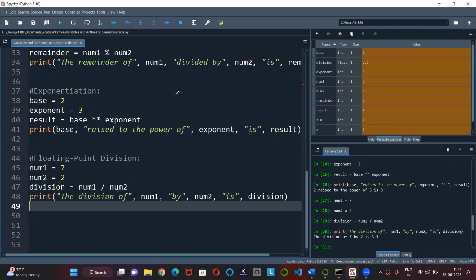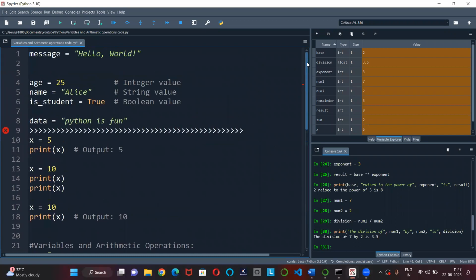So these programs demonstrate various arithmetic operations like addition, subtraction, multiplication, division, modulus, exponential, and this floating point division, using variables in Python. It's very easy, team. Just type it, run it and see.